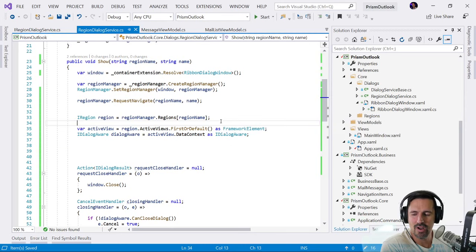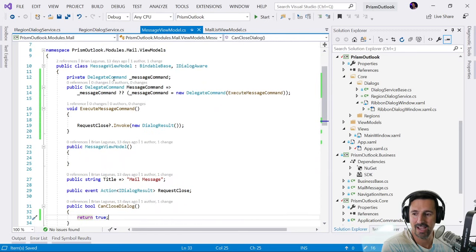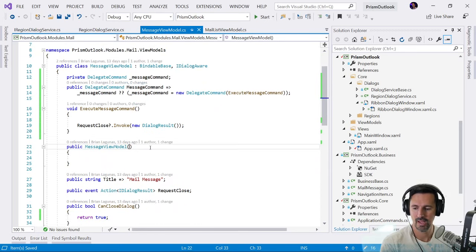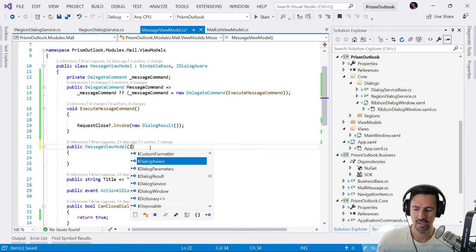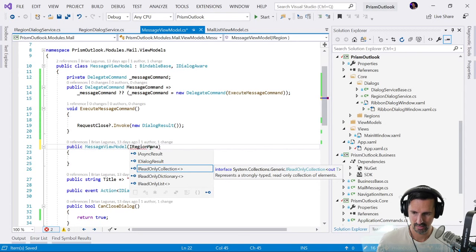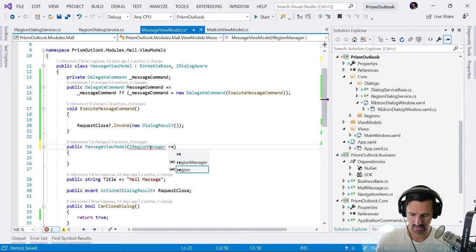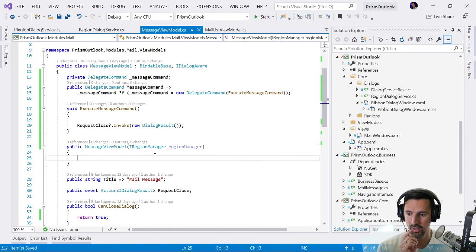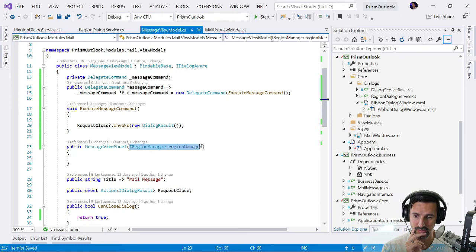So the problem with scoped regions, I'm telling you, this is complicated stuff. The problem with scoped regions is that when you want to navigate, check this out. Let's say I'm in my message view model, and let's say I want to navigate. My immediate thought is to do this. That's exactly what you're going to want to do. The problem is you can't do that.